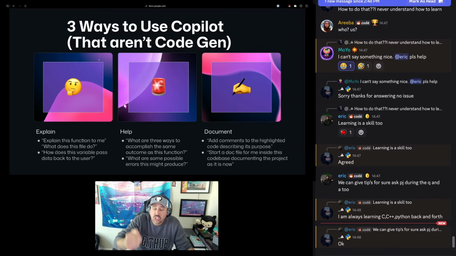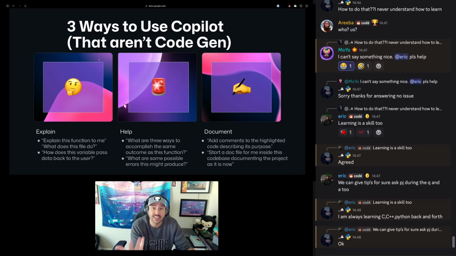Copilot's really good at understanding code. So if you're just having it give you code, you're not really utilizing it. Have it explain things to you. Take someone else's code and have it explain it to you, and ask Copilot questions about it. Get it for help. I've written this function. What are 3 ways to accomplish the same outcome as this function?